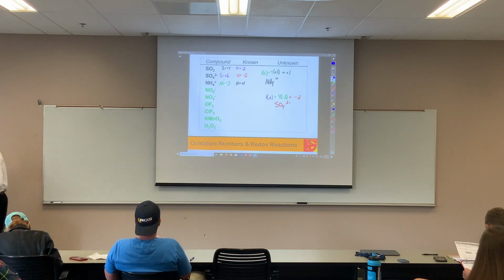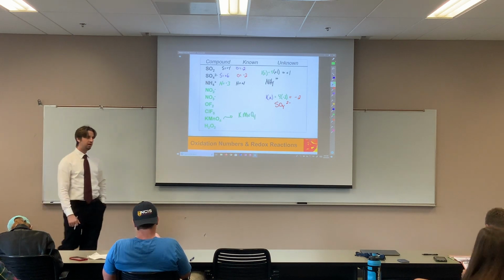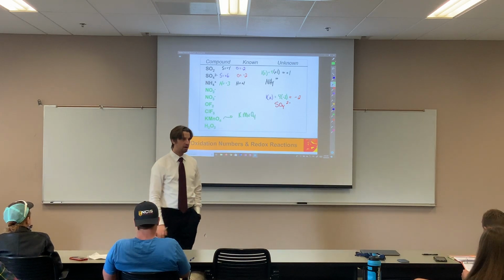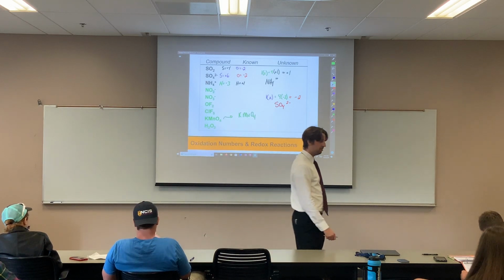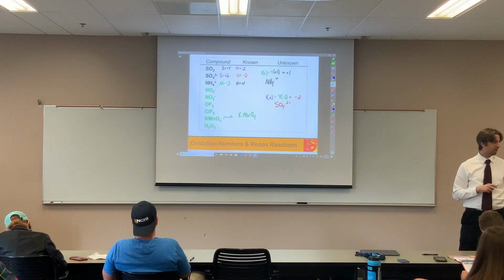All right. So let's just do one more here to knock the rust off. KMnO4. This one's a little bit different than the other ones on the page. Why? All the other ones are binary compounds. Here we've got a, isn't it ternary? Is that how it is? I think it is. That sounds good.